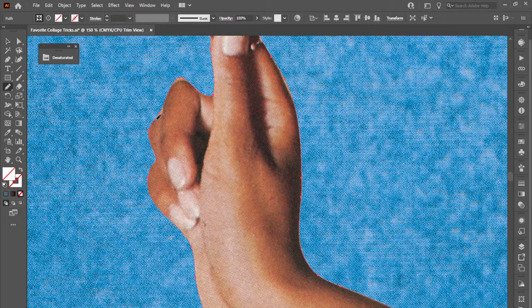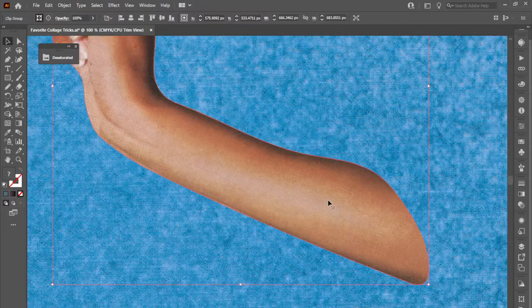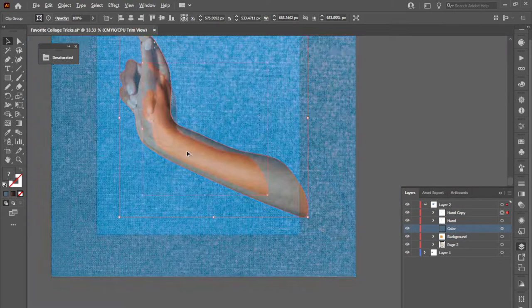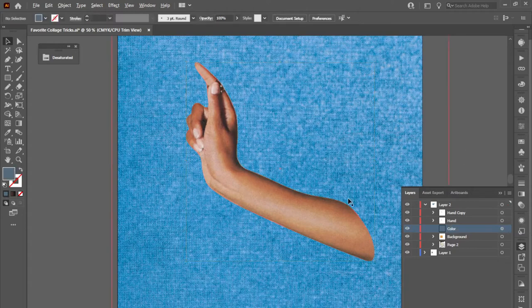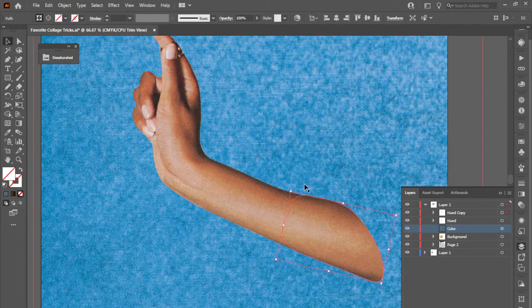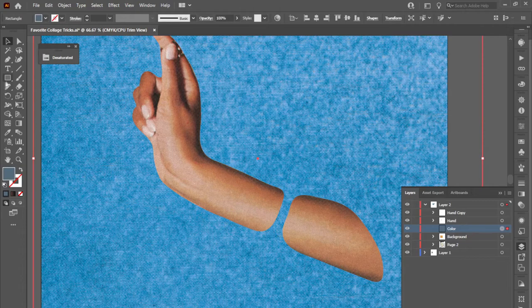Alright, so I'm gonna Control C, Control F, and copy this hand. And then, as you can see, I made a hand copy. I'll just go ahead and name these so it's a little simpler to see. So I have two of this hand object, one on top of each other. Select the top one, and I'm gonna take the pencil tool, draw a little U-turn to connect it back to itself. We'll select the other layer and I will draw a similar U-turn to connect it back to itself, and bam.